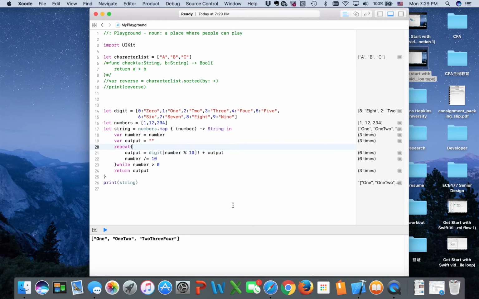Okay, so actually, this is an interesting way to show how to convert an integer value to a string value by using the trailing closure. Trailing closure, one more time, is that you can write a closure in the simplest way, like in one line of code, where otherwise you would have to write several lines. So that's it.